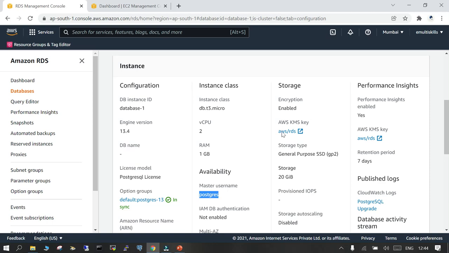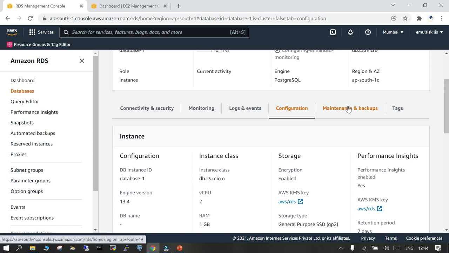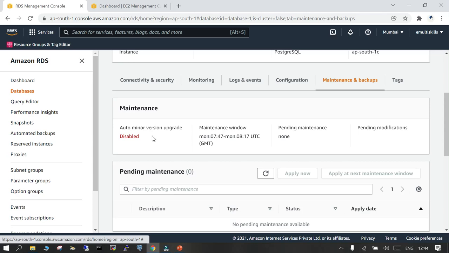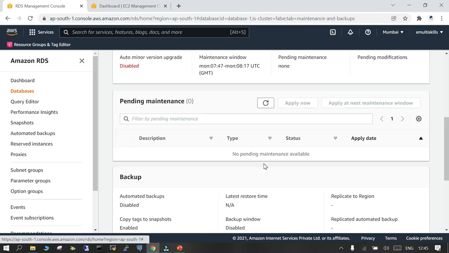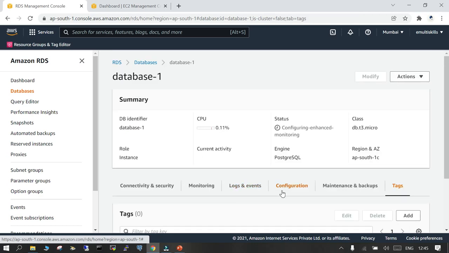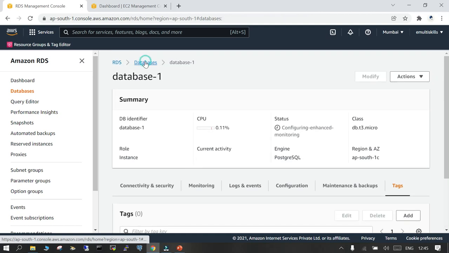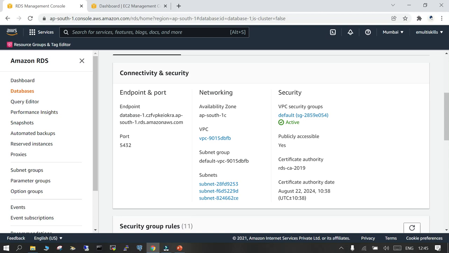We can reset the password now. And at the storage level, it is encrypted. The default storage which is available is 20 GB, and that's it, the basic information. And then maintenance and backup, it is showing that minor upgrade is disabled, and automated backup is already disabled. We didn't do it because it was a demo and a development box, but this can be checked or enabled anytime later as well.